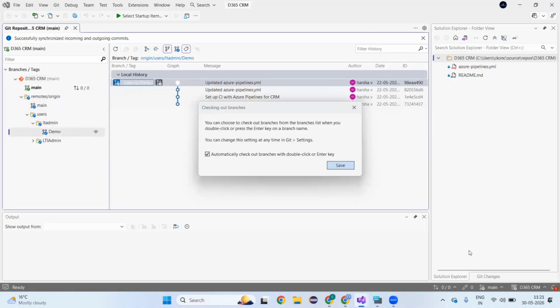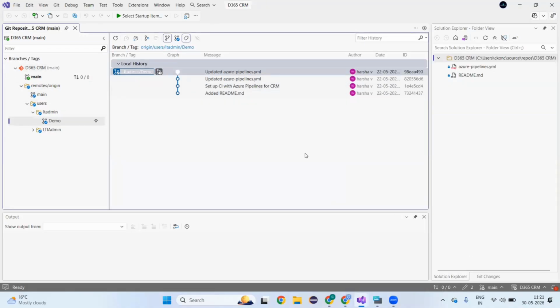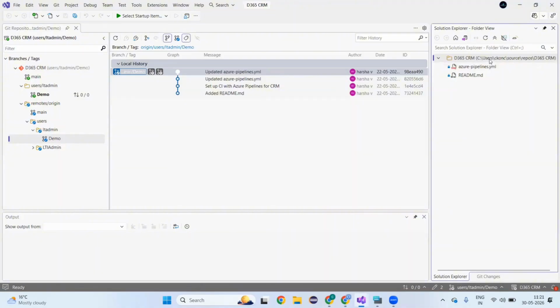So now I'm switching to my user branch. Now if you see, I have the LT admin demo. This is my main branch code, and on top of this I want to build something, I want to create something. In that scenario, you will be making changes on top of these files, and you will be checking them in, right?